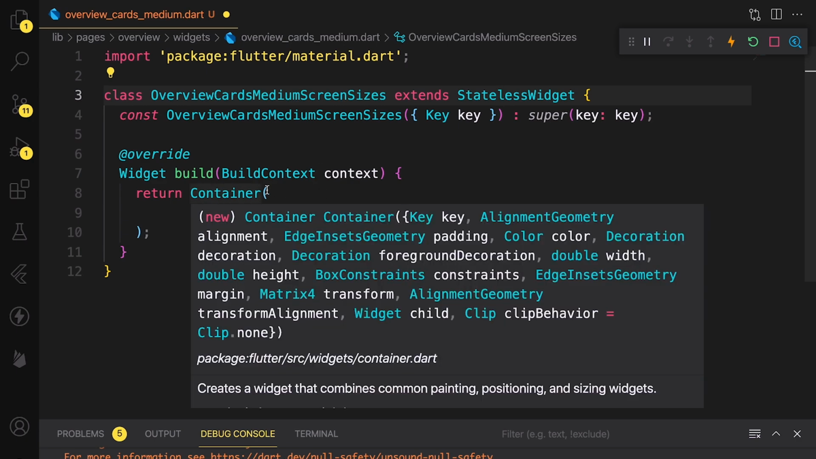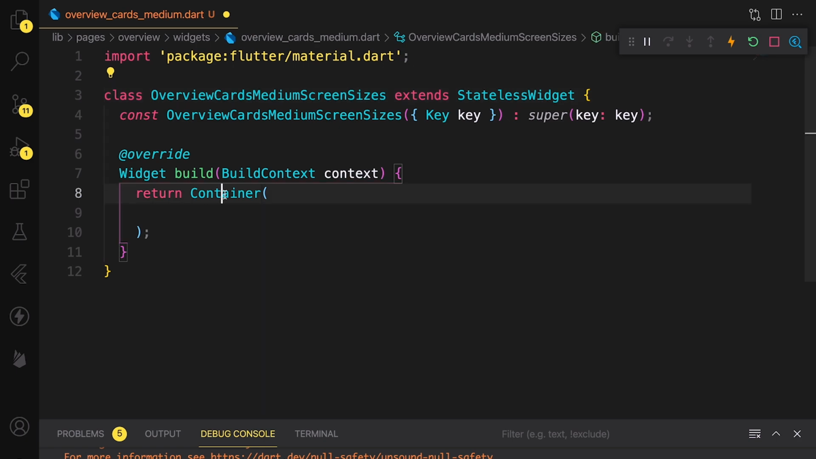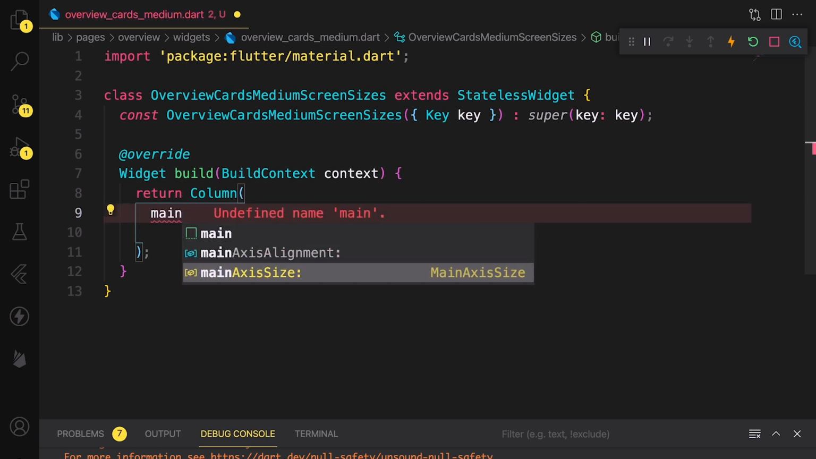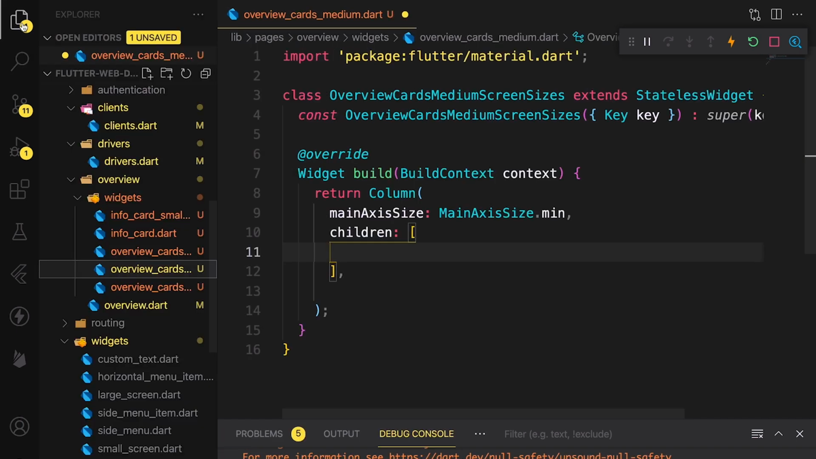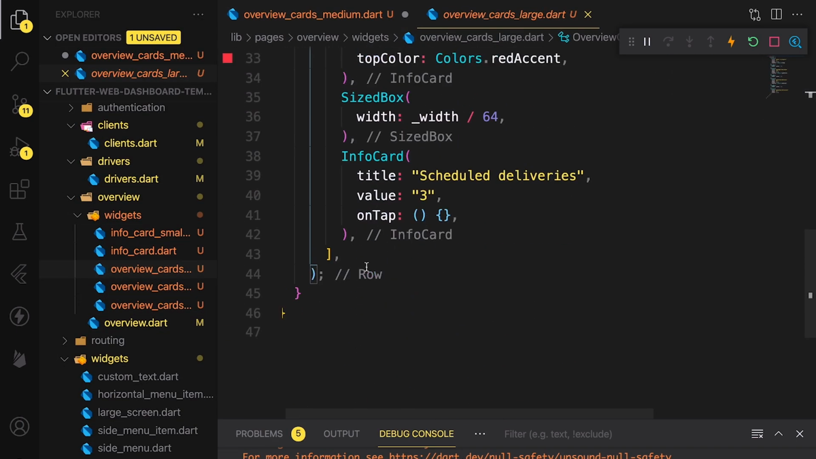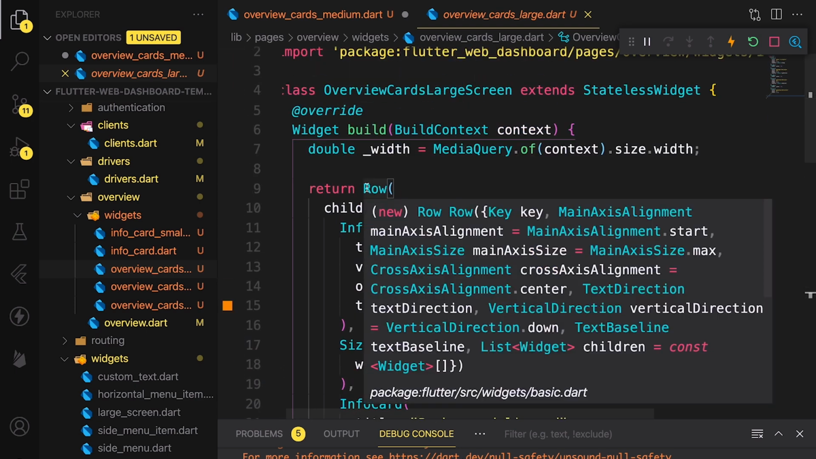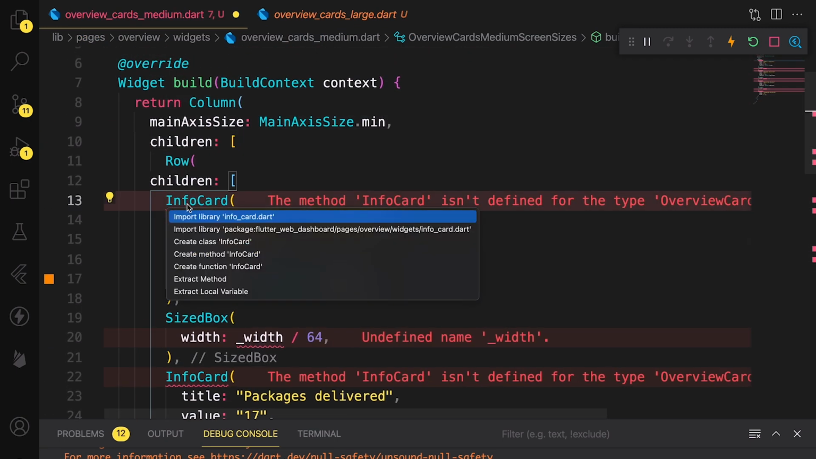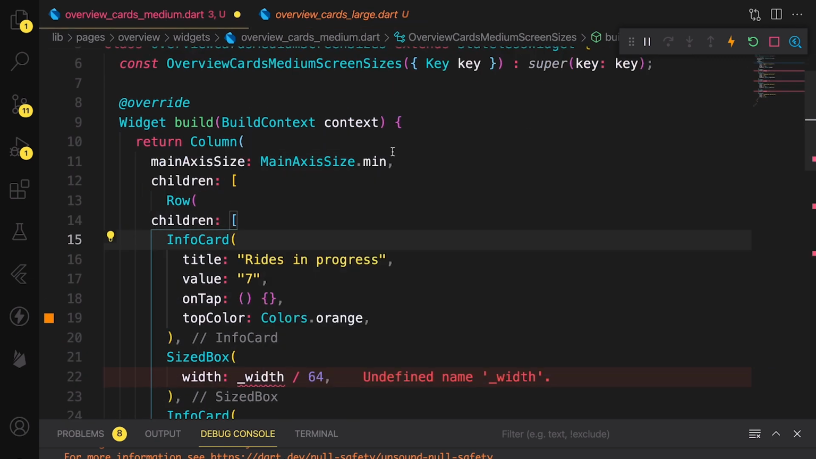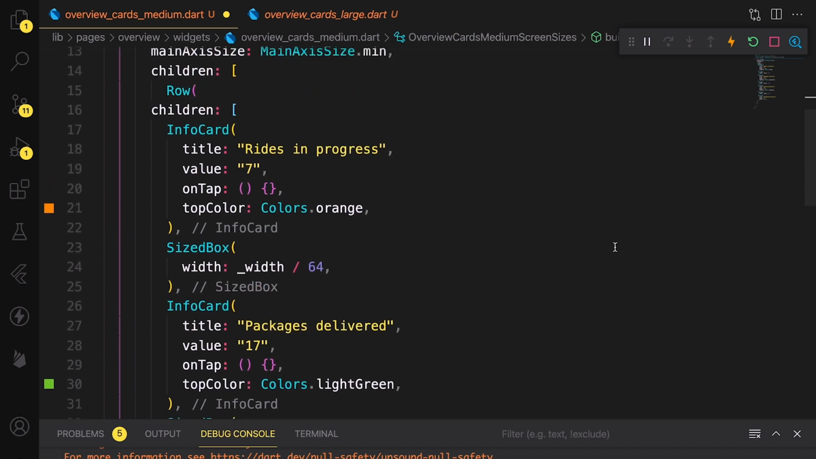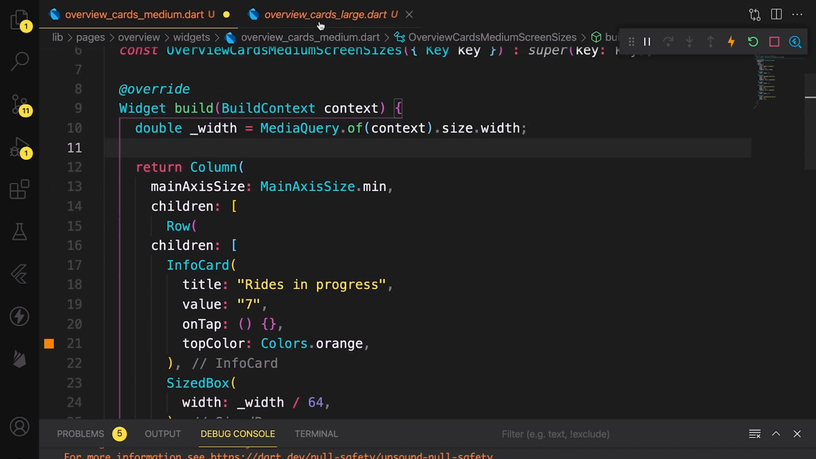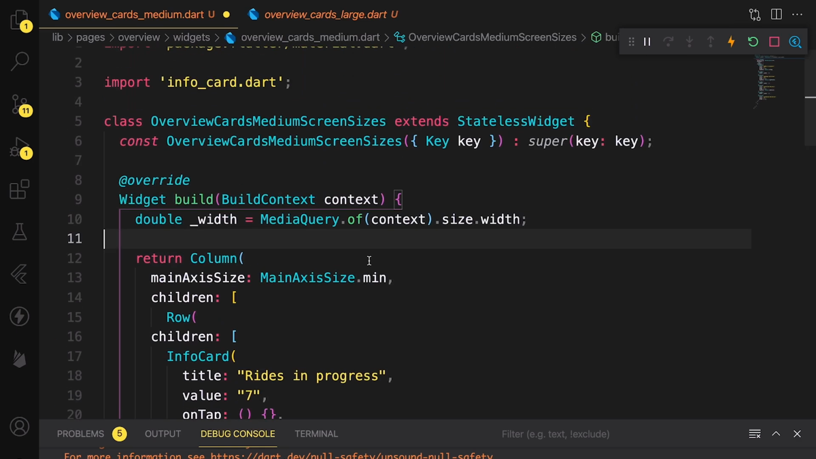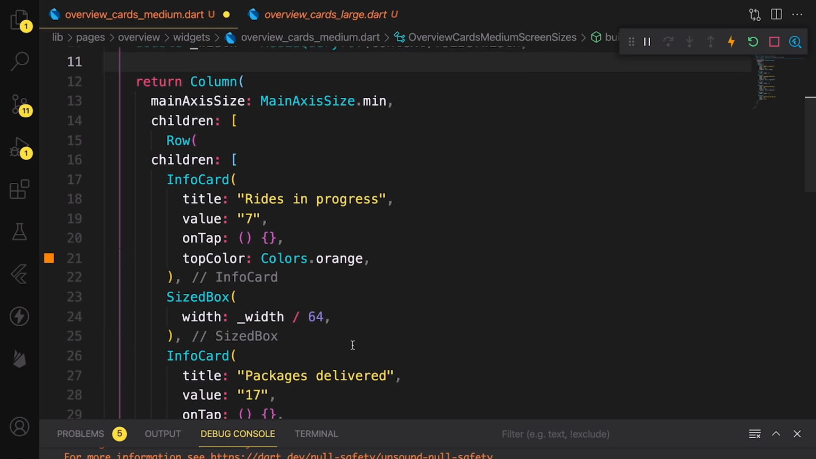Now this is going to be very similar to what we previously had, so we will copy and paste some stuff here. If you pay attention, we just copied the row, the main widget, from the large screen to the medium screen, because it's basically the same thing. The only difference is that on the medium screen, for each row, we only have 2 items.